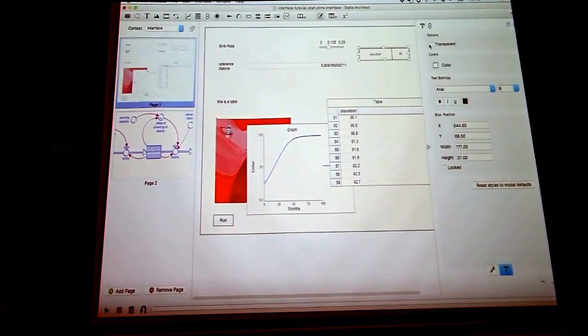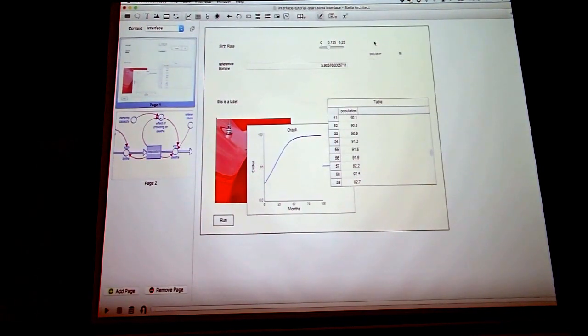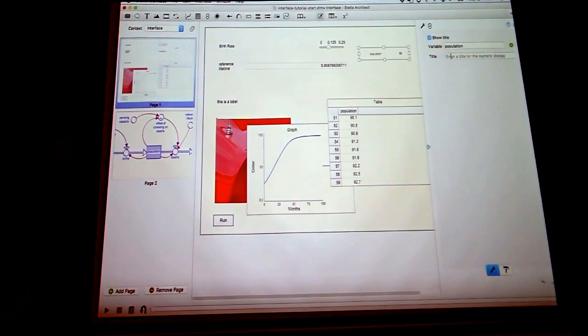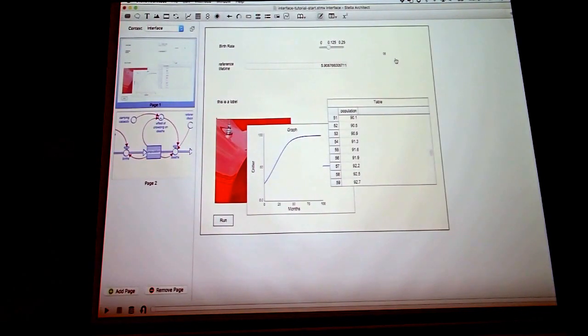If you make it totally transparent like this, and then you actually can come in here. Oh, that's a new option. Show title. So you can actually just get a number, and you can make your own label for it as well. So oftentimes we'll do this.